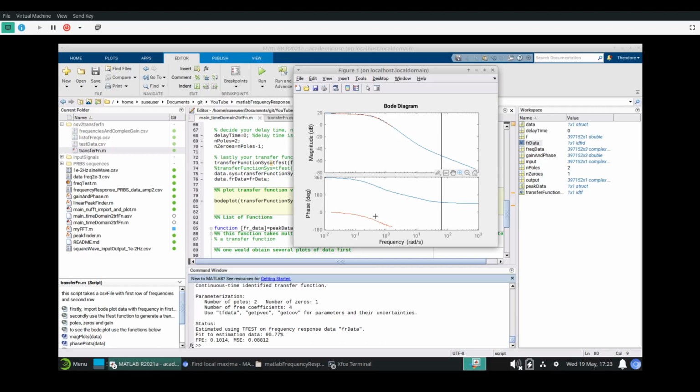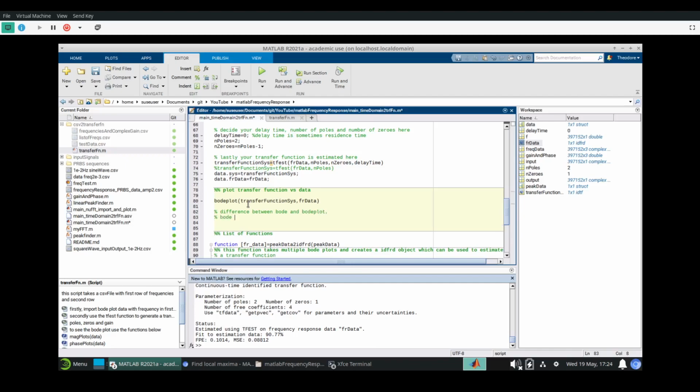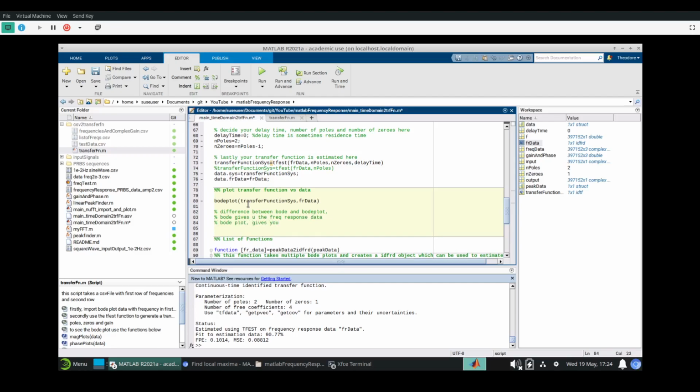So, the difference between bode and bodeplot. Okay, bode gives you the frequency response data. Bodeplot gives you more options to plot your Bode plots. Okay, so that's all the difference there is.